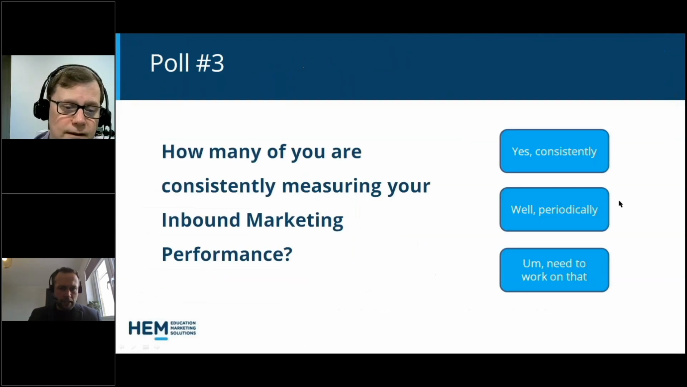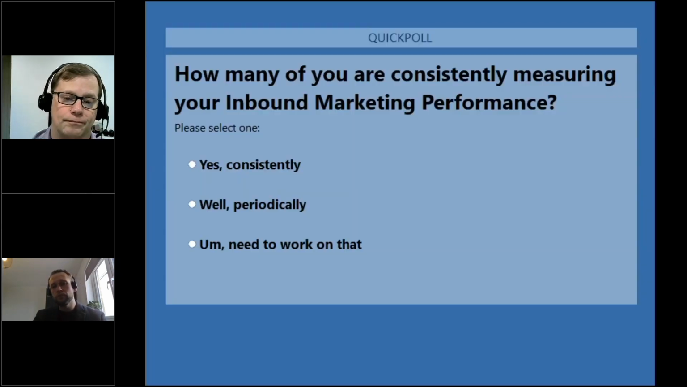Yeah, and that gives us just time for one last poll. And the last question is, how many of you are consistently measuring your inbound marketing performance in some way? That could be through analytics, it could be through other analytical tools that you have, but just generally, how many of you are consistently measuring your inbound marketing performance? Is it consistently, periodically, or well, let's not really talk about it.